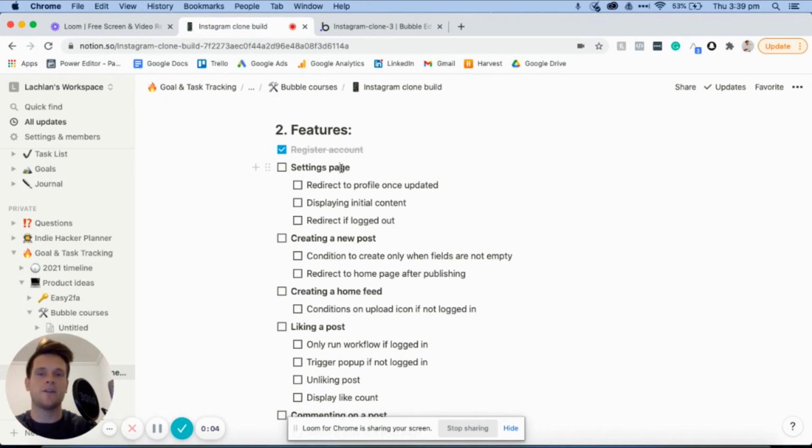Once we've created a function to register a user's account, what we're going to want to build out is the settings page to allow them to update their profile information or even add any additional data that they'd like, such as a profile photo or their bio, for instance, because we didn't register that when we created that user's account. So let's head over to our Bubble editor and get started.